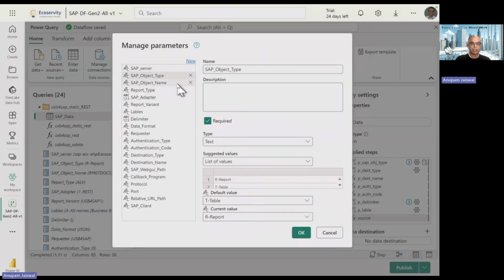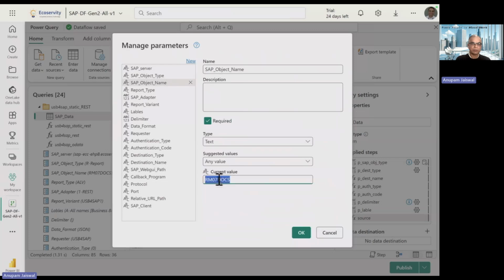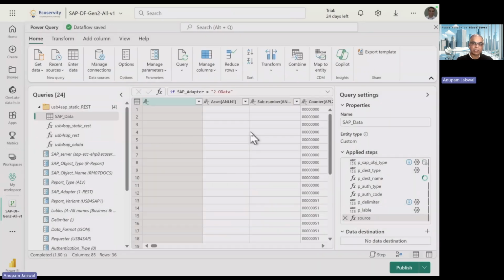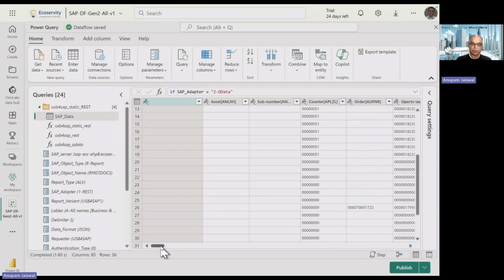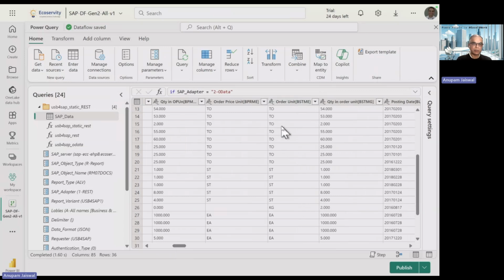Basically, you just specify that object type is report, and object name is RM07 docs, and the report variant is USB4SAP1. So when I press this, it goes and runs this particular report on SAP and gets the data on my Fabric Dataflow-Gen2, right? So here's all the records along with the column names. We asked for both business and technical names, so that's what we got.